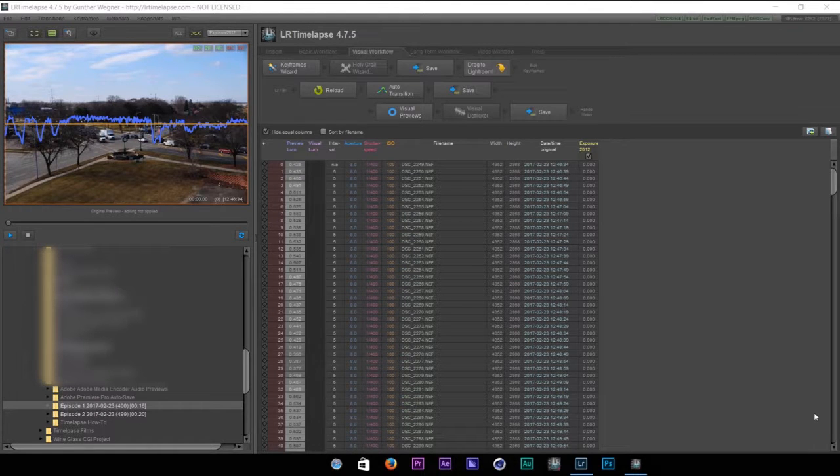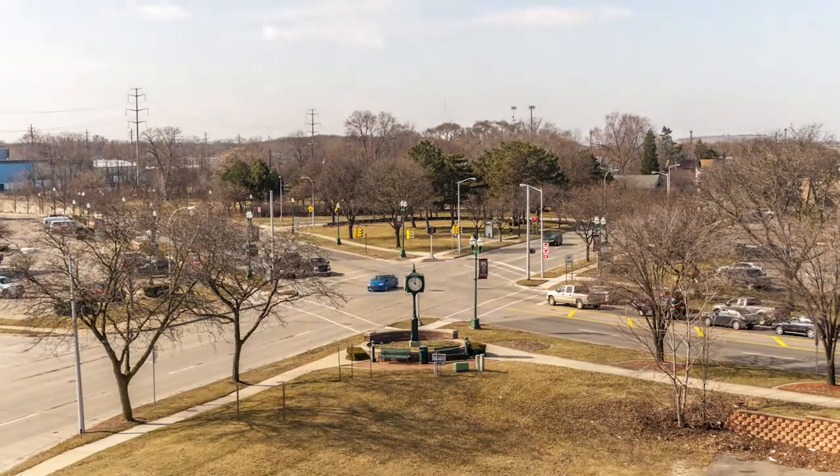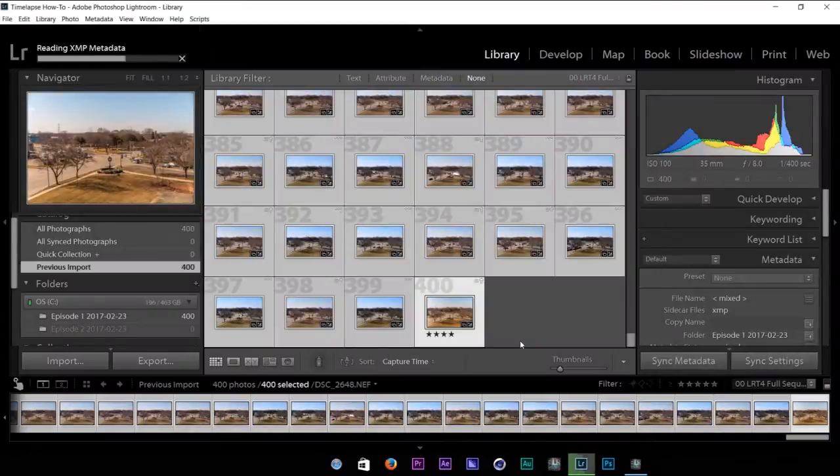My name's Kenneth Raymond. I'm a photographer and filmmaker, and today I'm going to show you how to create this very basic, simple time-lapse sequence using LRTimelapse and Lightroom only.